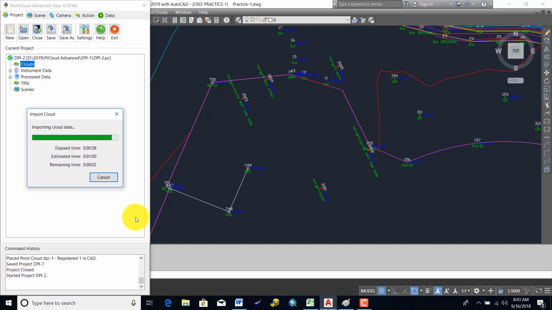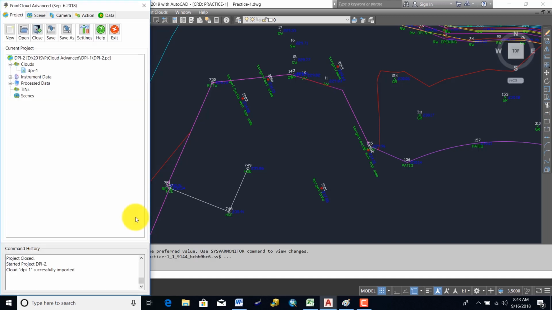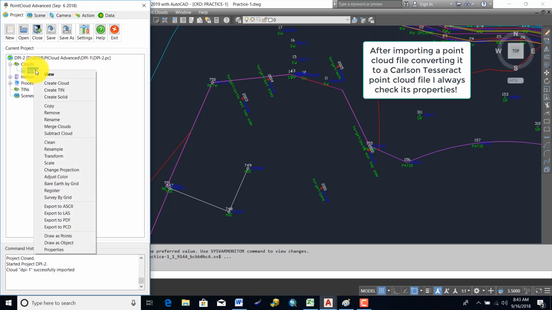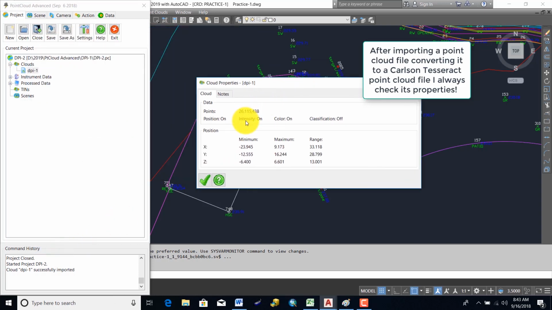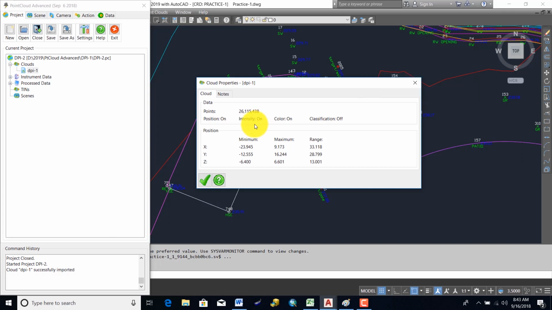Okay, we're coming to the end of the import, or importing cloud data. And there we go. And you can see there's the cloud, there's the Carlson Point Cloud. And if I come down, before I do view and make a scene, I want to go down here and do properties. And you can see that this one hand scan consists of 26 million plus points. There is intensity, that is dark to light, stored in each point. And there is color, red, green, and blue. And there is no classification.